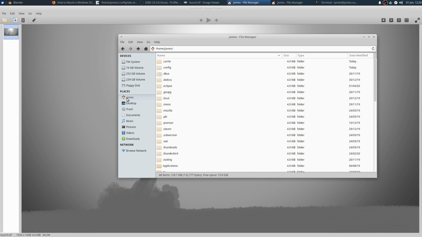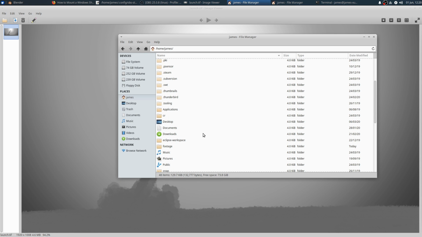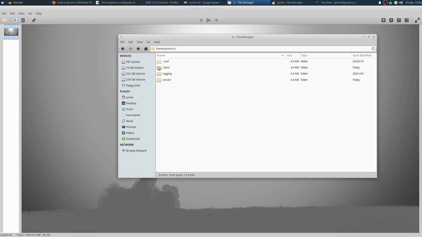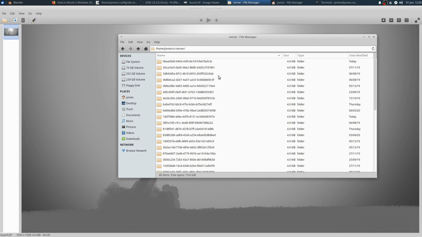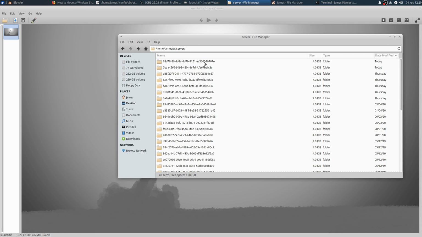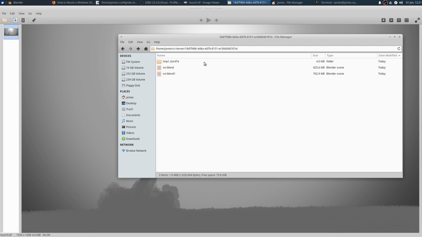So you go to your user folder. In my case, it's home jams. And it's in the Crowdrender folder, or CR folder for short. It's in the server folder. And if we've just opened this project, so if I filter by date and time, although there's 2 of them, that's a bit annoying. It's one or the other. So one of these, date modified today.